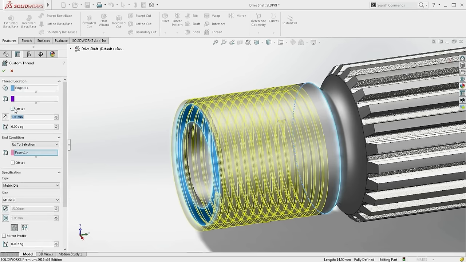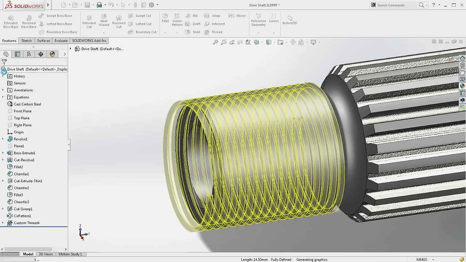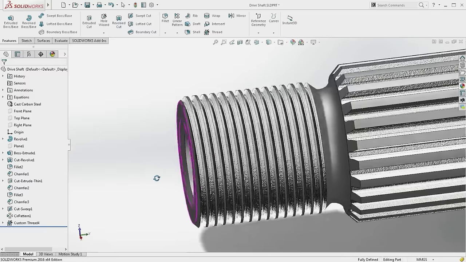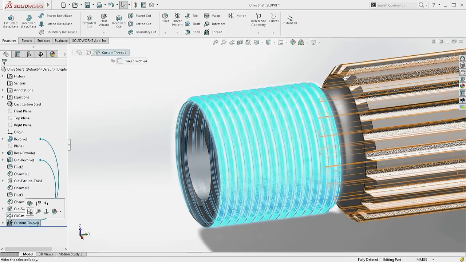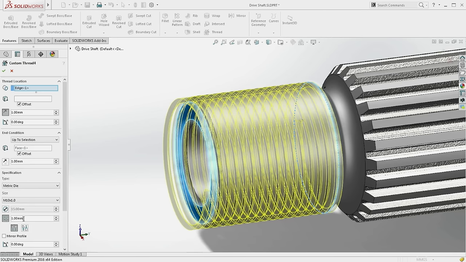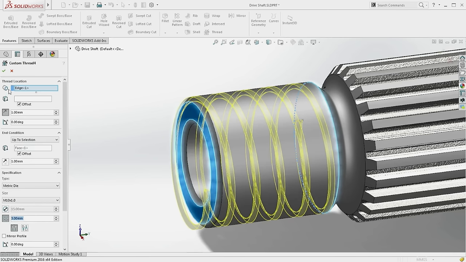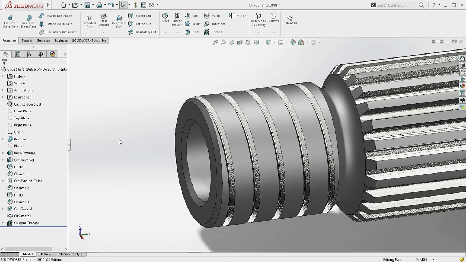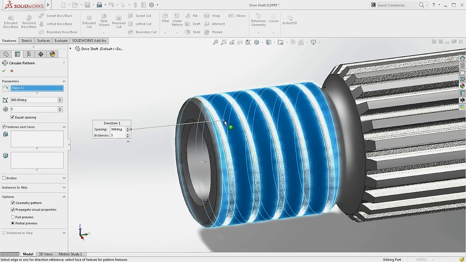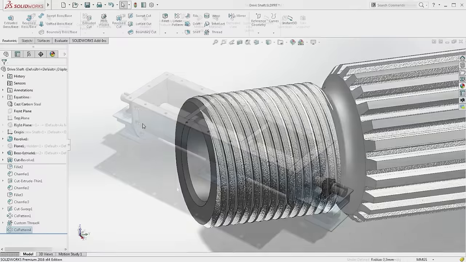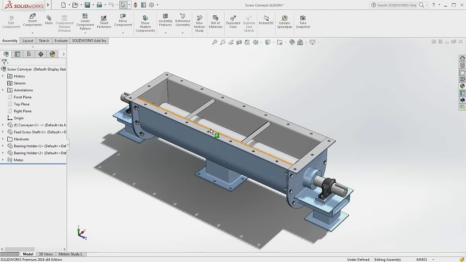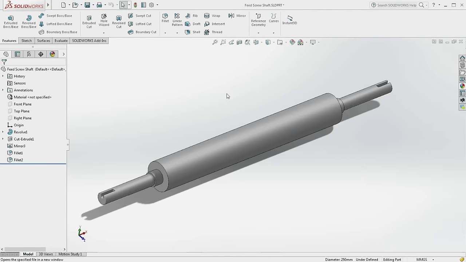Creating the external thread on this drive shaft is easy. Simply choose the thread size from the available standards, select the start and end locations, and your thread is created automatically in seconds. If a non-standard thread is required, there's no problem. The resulting thread operation can be easily edited to achieve the desired size and then patterned just like any other feature.